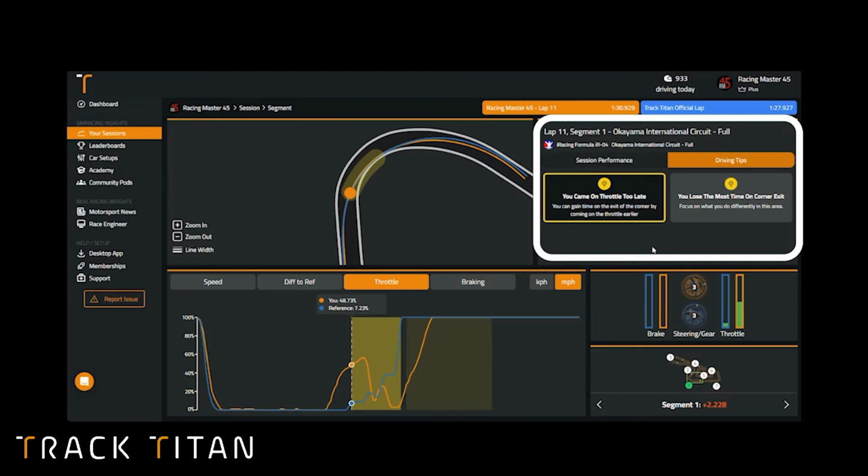I suggest looking at the driving tips first. In my case, it says I got onto the throttle too late. It also says I lose the most time in corner exit. I think this is because he got on the throttle earlier so he has more speed at the exit. So now let's see where the reference is getting on the throttle and see what else they're doing differently.